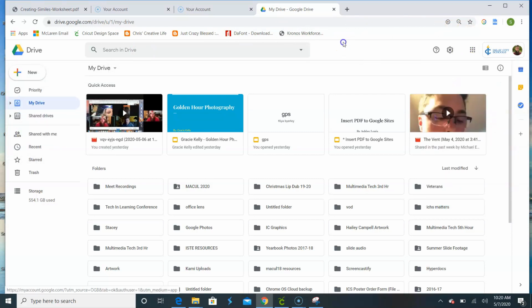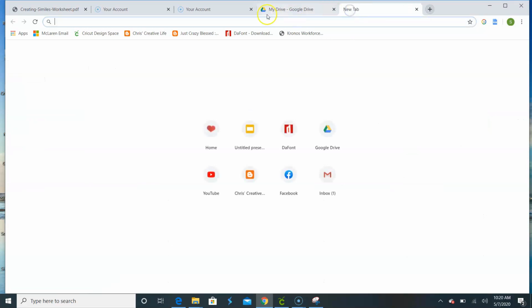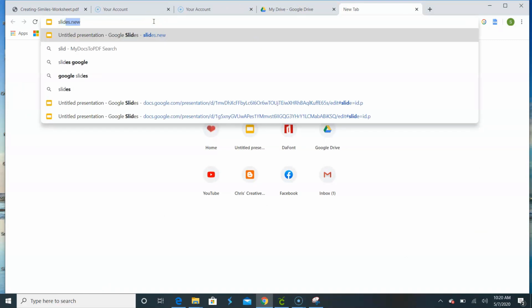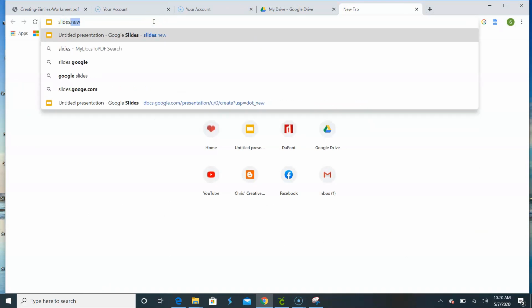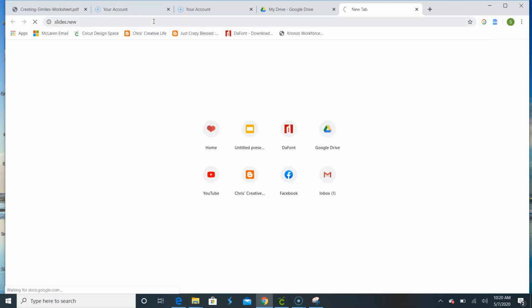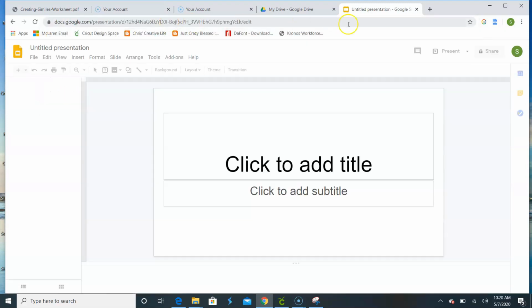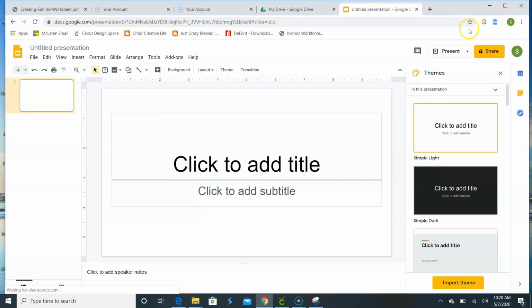Now the third way that you can do this, I'm not actually going to, is you can go to a new tab and you can type in slides.new. Now, here's the thing with that though. You need to make sure that if you're using slides.new that you are synced with Google. Right now, I am not. My wife is logged into this machine, so it would save all this to her Google Drive and wouldn't be able to access my Google Classroom.